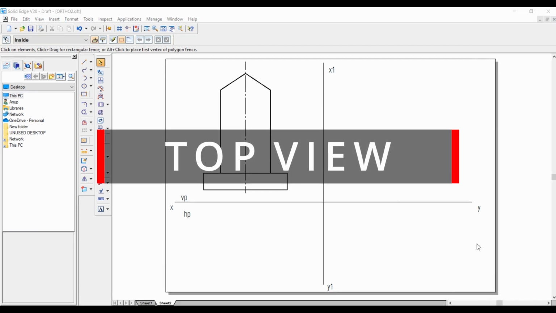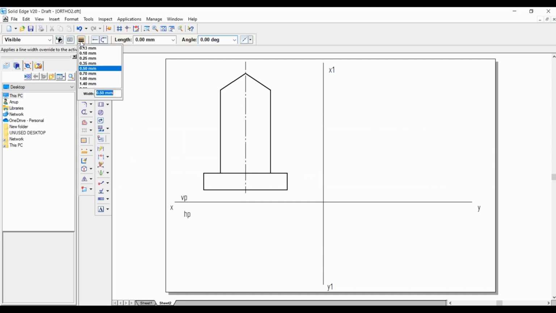Top view. To draw the top view, first let's draw the projection lines from the front view. For that, select the line option, change the thickness to 0.13 mm. Then select the different edges and drag to the bottom.